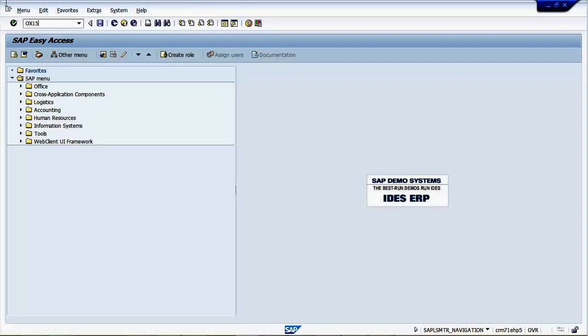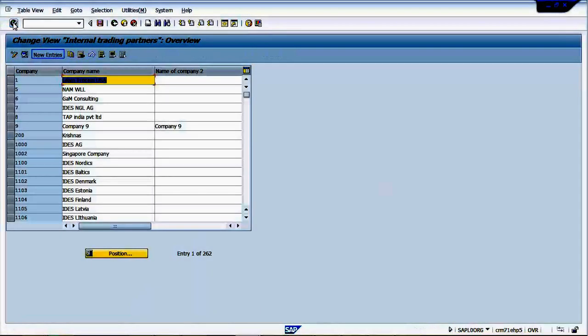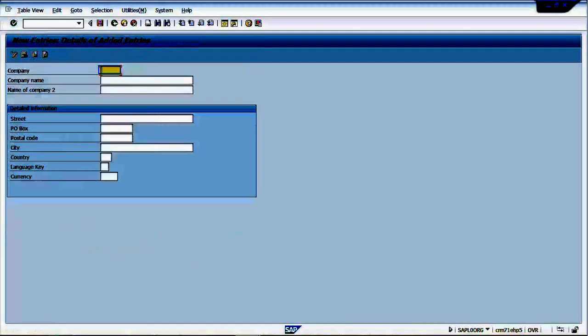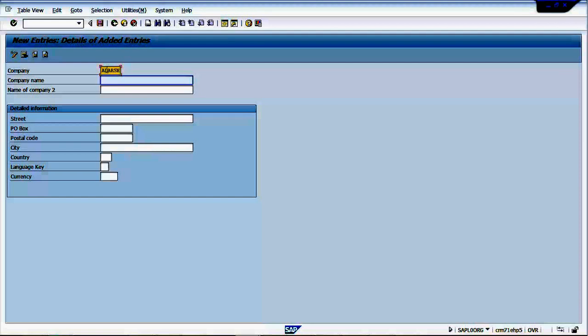Enter transaction code OX15 in the command field and press Enter on the keyboard. And then select the Enter button. Select the New Entries icon to create a new company in SAP. Enter a 6-character alphanumeric code key that represents the group of company. Enter the name of your company.